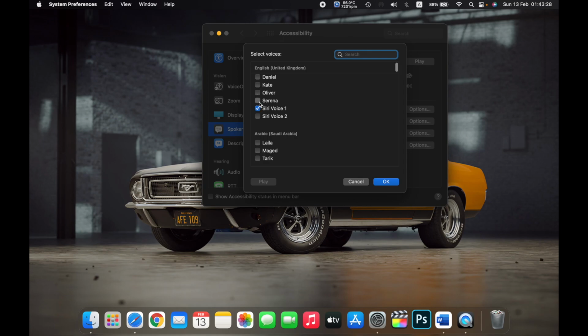And if you tick over here, you can select any number of voices that you want, and then these will be downloaded on your Mac, and then these voices will be the voice of your speech selection.